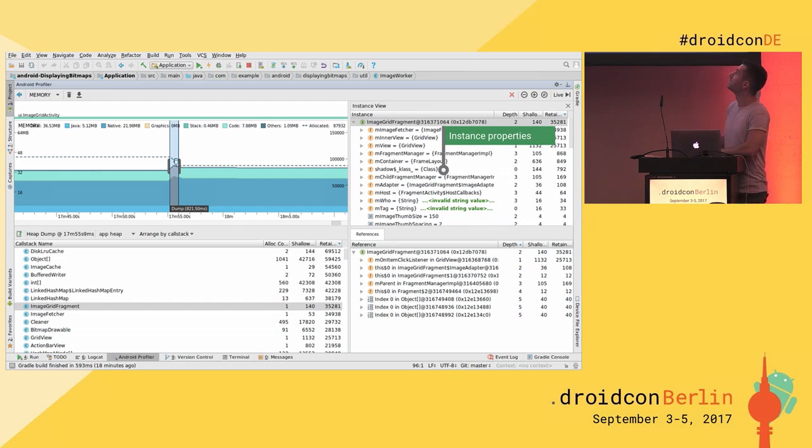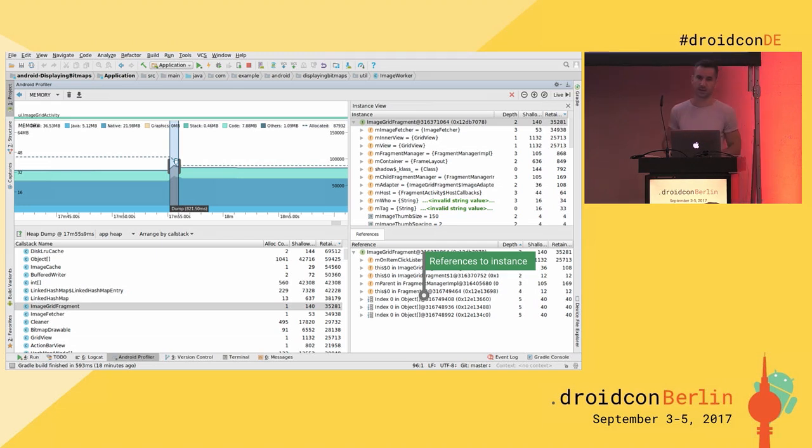Another way you can use this is by selecting an instance of an object. You can actually see all references to it. So this is useful for debugging memory leaks.